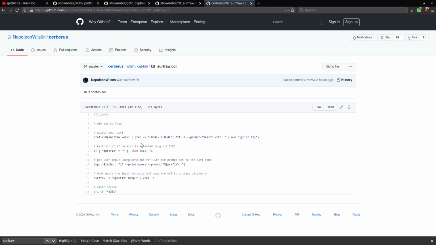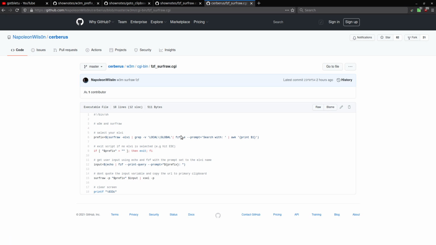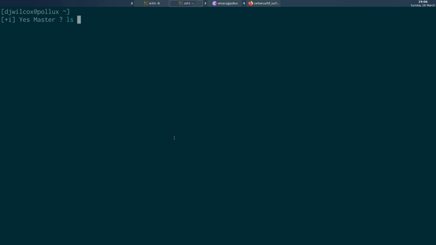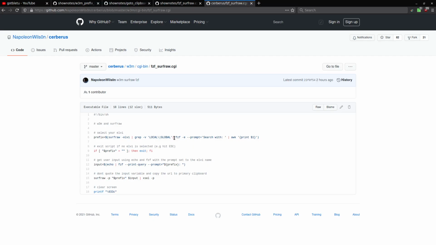So this is my version of his script, and basically you create a folder called cgi-bin in your W3M config. So you create a directory called cgi-bin in your w3m directory in your home folder, and you would then copy the script into there. And once you've got that all set up, basically you can run the script by using the keyboard shortcut.